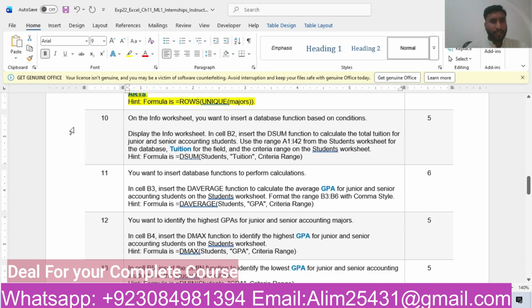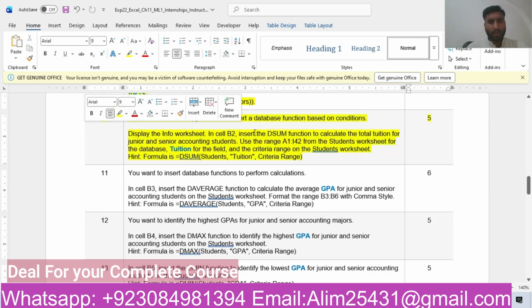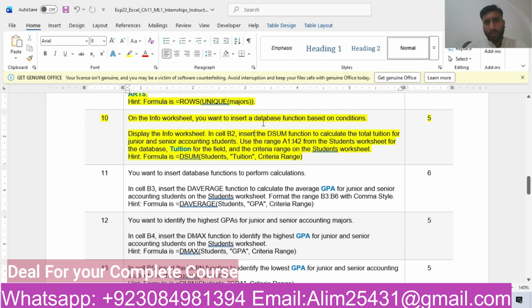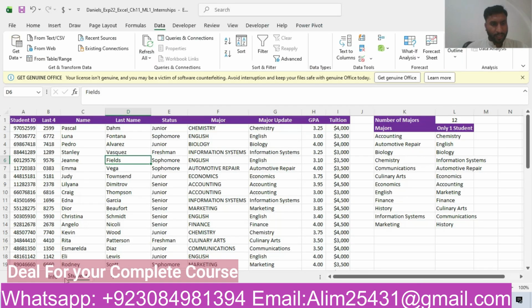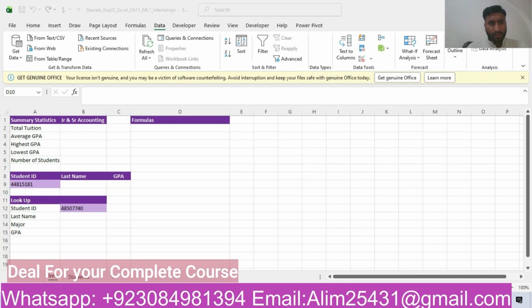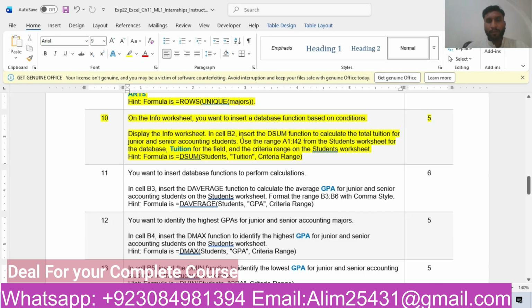In our 10th step, what is he asking? On the info worksheet, you want to insert a database function based on a condition. Display the info worksheet. So we will go to the info worksheet. That's our info worksheet. What we need to do? In the cell B2, insert a DSUM function to calculate the total tuition for junior and senior students. Use the range A1 to I42 for the student worksheet as the database, tuition for the field, and the criteria range of the student worksheet.